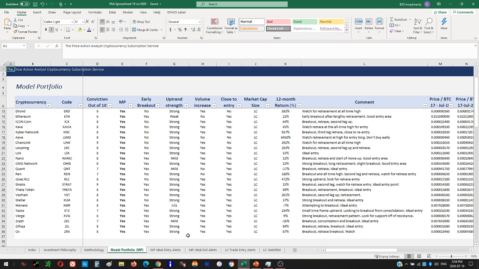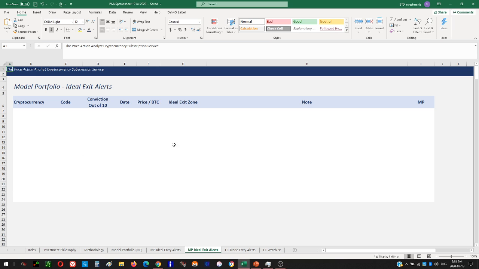Likewise, if any coin that's in this model portfolio, I see it's making a large series of wicks and I think it's going to retrace, you're going to get an ideal exit alert. So I will shoot you an email. Say it's a Monday and I see that, I'll send out an email with all the alerts on it, and then the next time you get the spreadsheet, it'll have those in the spreadsheet.